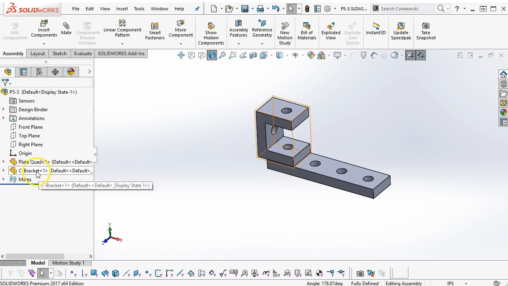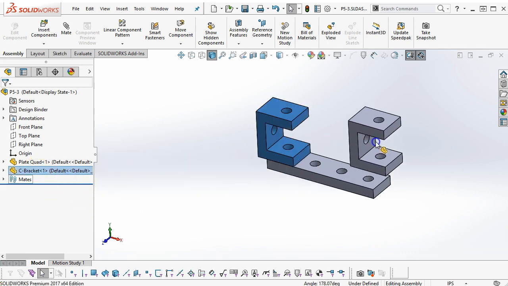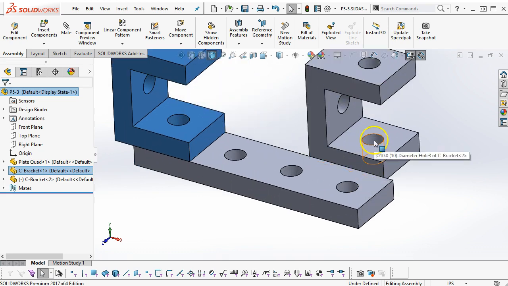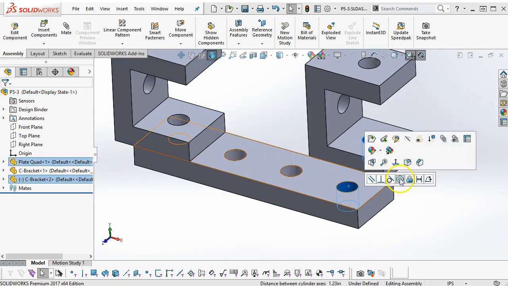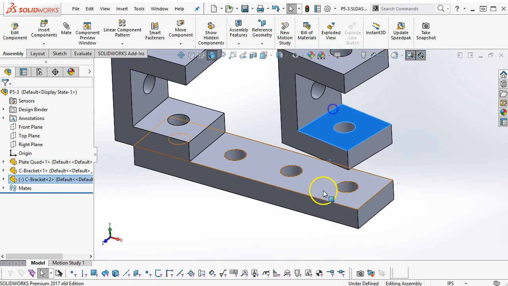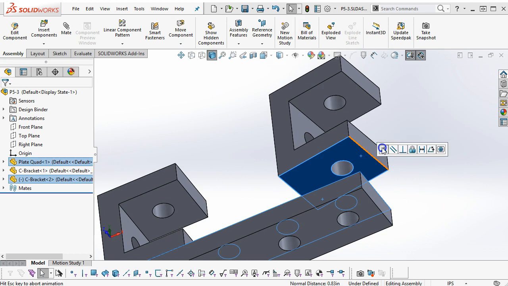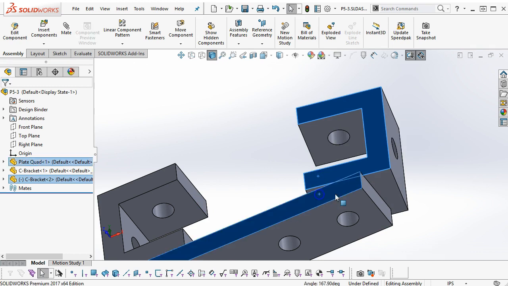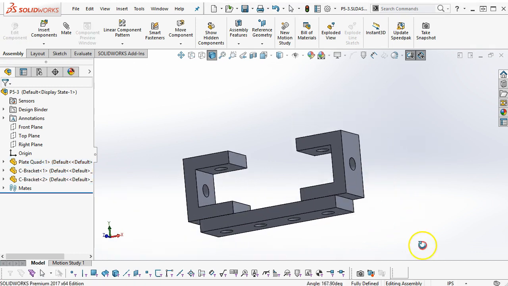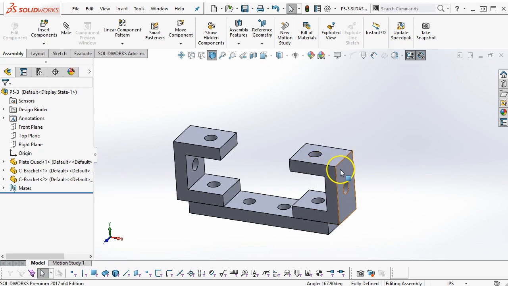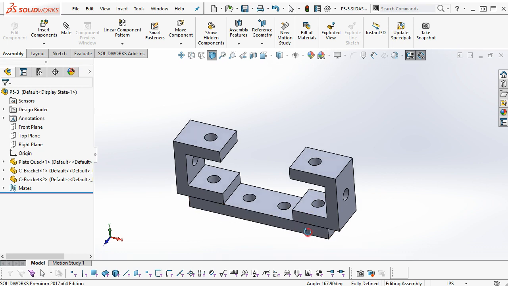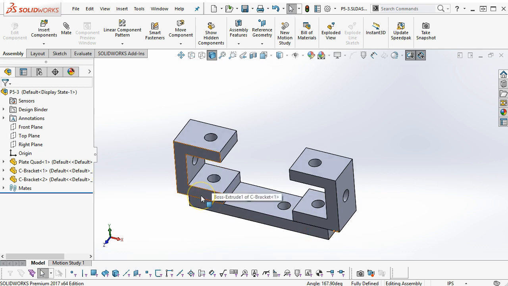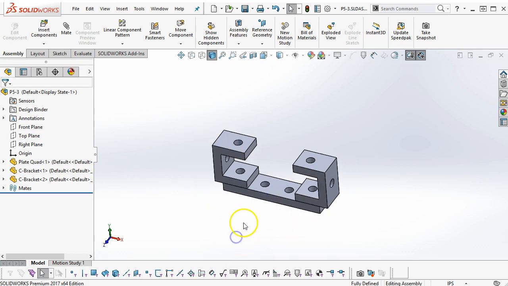To bring in another instance of the C bracket, I'm going to hold down the control button and drag into the work area, and we'll go through the same process: concentric between the two cylinders, coincident between the faces, and then the prior one I made coincident, but face to face can also be parallel. If I thought that this bracket may grow or shrink, parallel would be better, because then it wouldn't be in conflict with the concentricity if these faces were no longer able to be coincident.